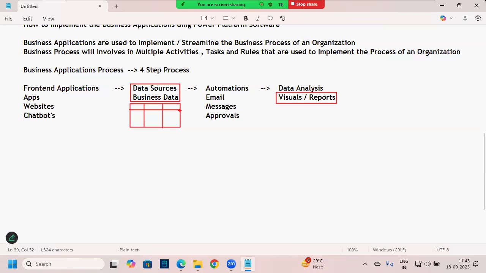So to analyze the data in a better way, whatever data is in tabular format, I'm going to show that data in the form of visuals or reports. After showing the data in the tables as visuals or reports, companies will analyze their business data by seeing those visuals or reports. Analyzing the data, we call it data analysis. So to perform data analysis, that means to create visuals or reports, we must have the data sources.